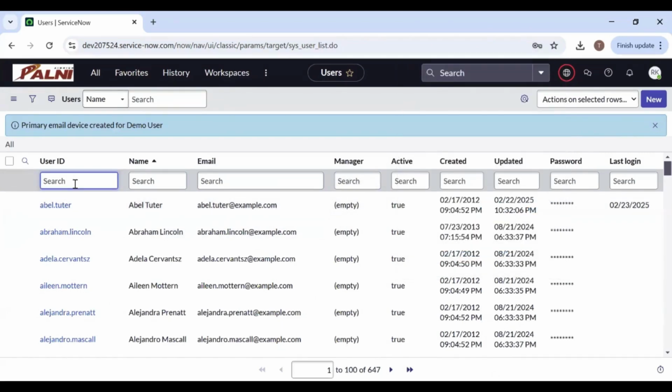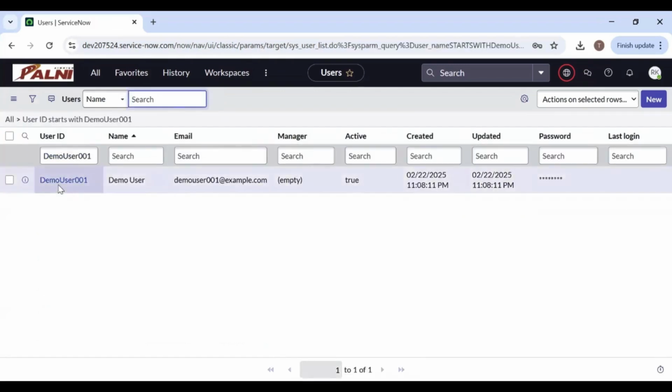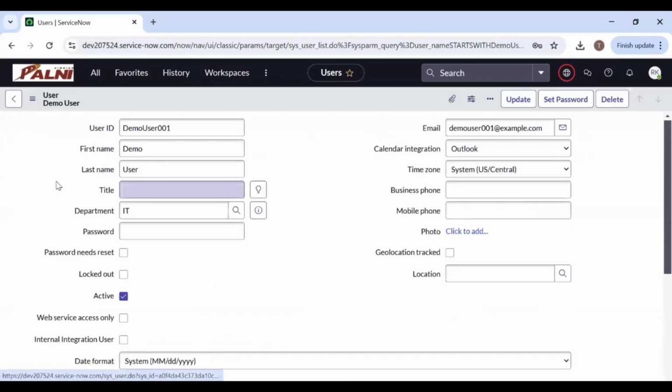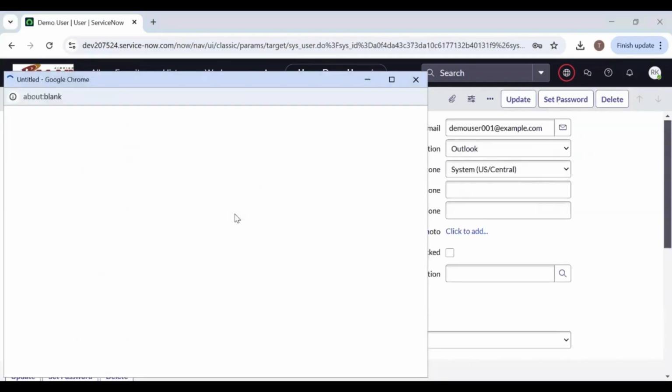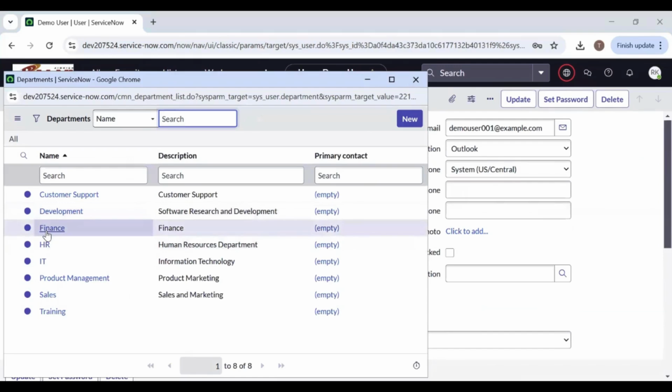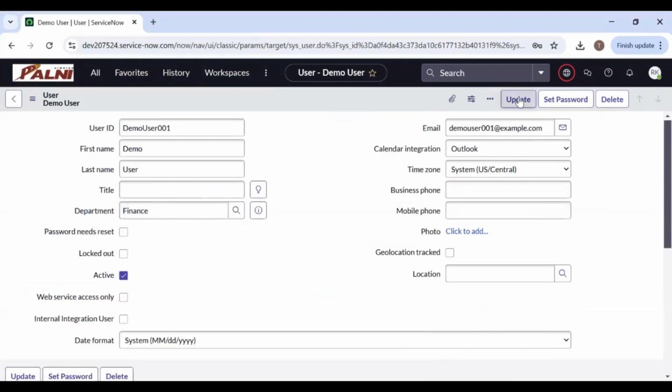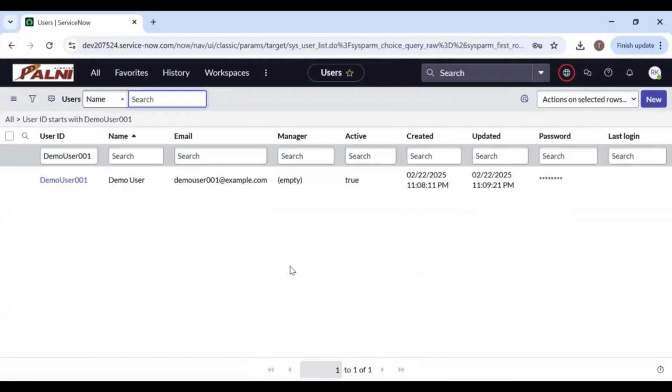Now let's say the user moved to a different department. User's department needs to be updated. Open the user record that we have just created. Make the necessary changes. I am changing the user department from IT to finance. Click on Update. Now that we have seen how to update a user, let's talk about what happens when a user gets locked.